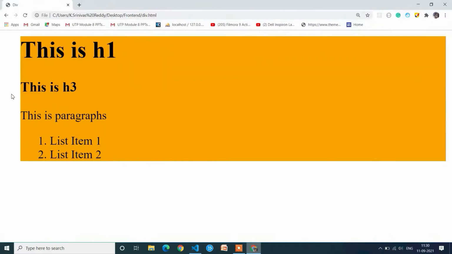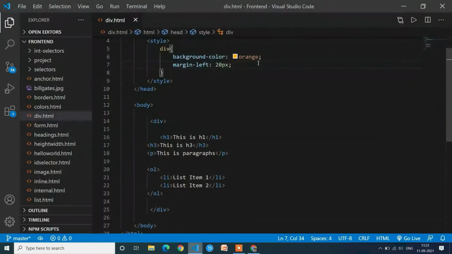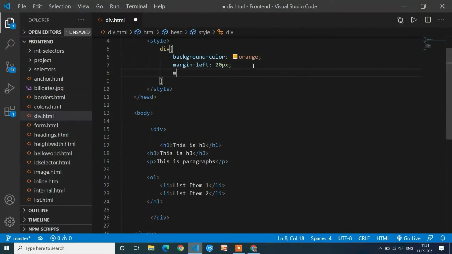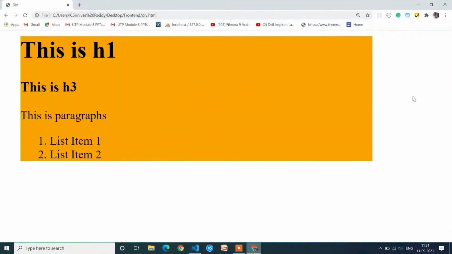Suppose you want to move this complete div 100 pixels from the right side, then we have to use margin right 100 pixels on the div. So it will give a 100 pixel gap from the right side. So now I will write margin right is equal to 100 px. I will hit the refresh. Here you can see we got 100 pixels margin on the complete div.